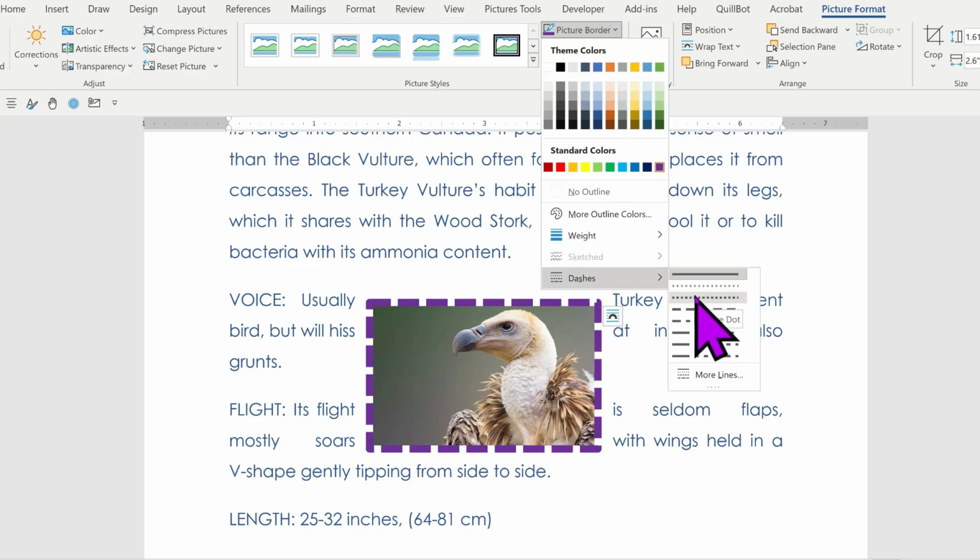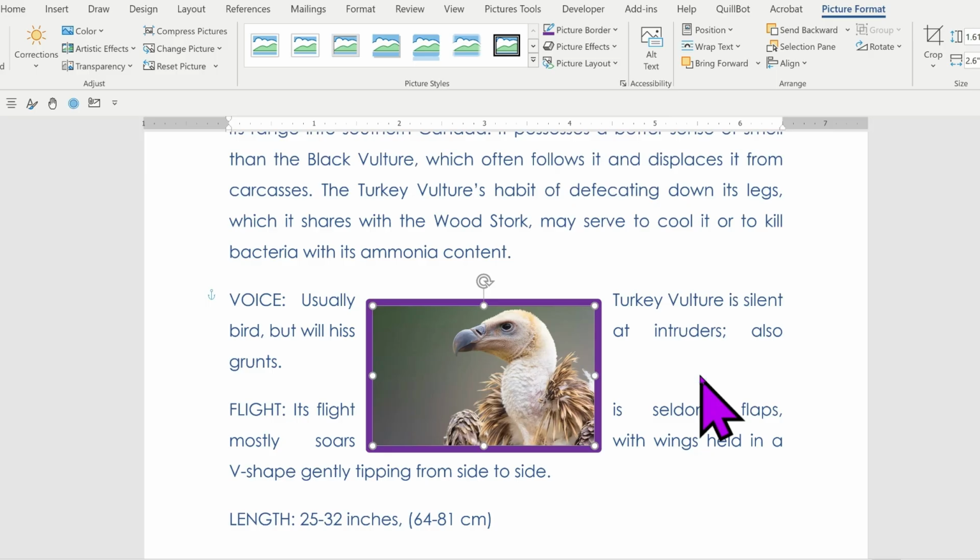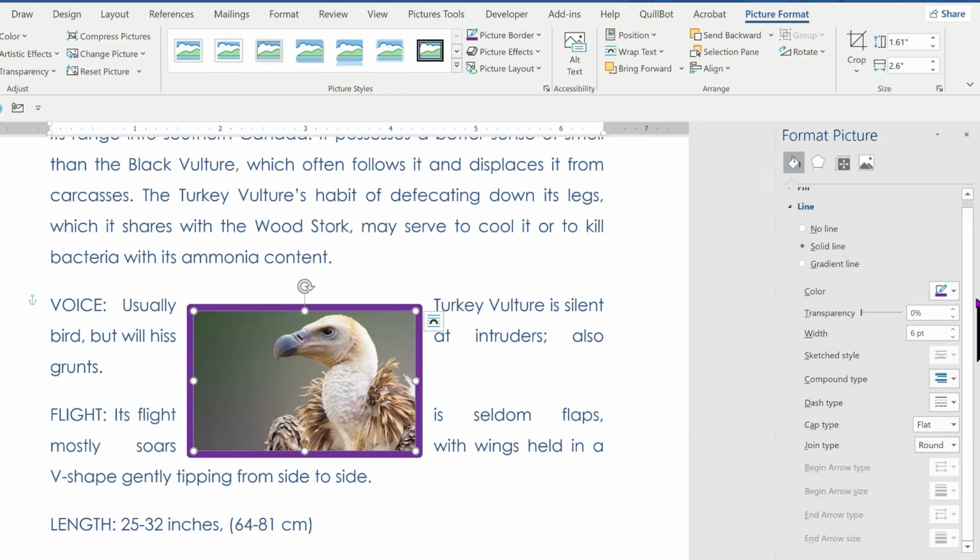and select the dash if you prefer any of them, like this one, and click more lines and go to the compound type and click on this option and select the different option which you like most. You can use it. This is a 3-line border, so I am happy with that.